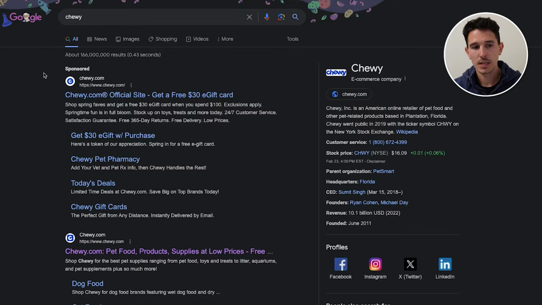In the SERP in Google, you now see as many headlines as Google deems to be most effective. In the past, if you had 15 headlines that you gave Google, it would show up 2 or 3. What is happening? What has changed? In this case of Chewy.com, we see 2 different headlines. Chewy.com official site. If Google thought that it was more effective to just show Chewy.com official site without get a free $30 e-gift card, then it would.